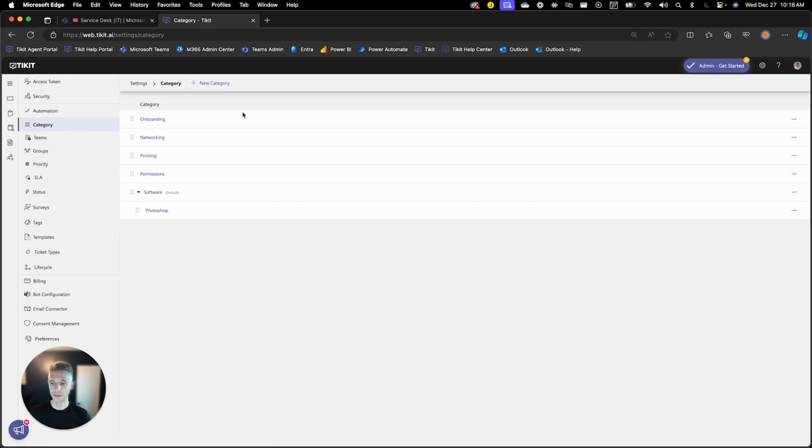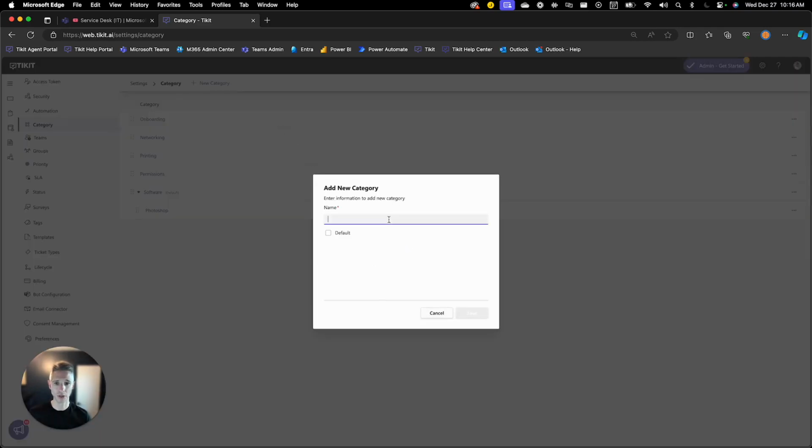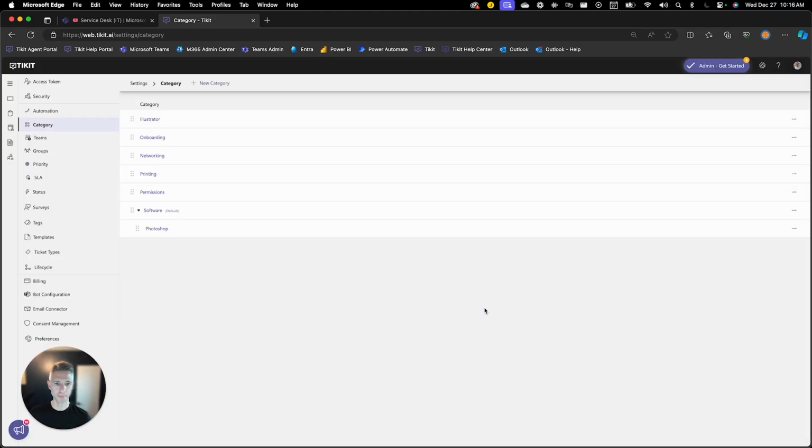Now you'll see here at the top, I have the ability to create a new category. When I do, I'm presented with the option to name the category. So let's say that I wanted to add Illustrator as one of my software categories. I also have the ability to make this particular category default, so any new ticket that's created will automatically default to this category. I don't want to do that for Illustrator, as software here is my default. I'll go ahead and save that.